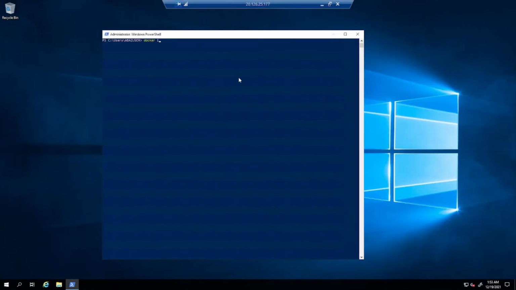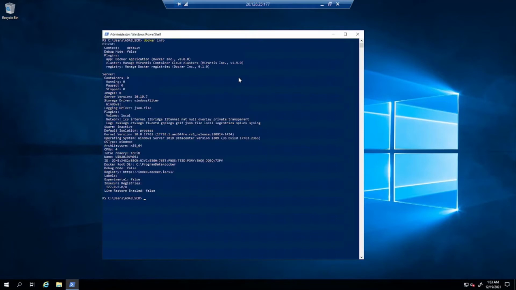So let's do Docker info, and it will give us detailed information about Docker. So as you can see, this is giving information about client and server. So we are currently running Windows, and yeah, swarm is inactive, and default isolation is process isolation. So Windows servers can run in two types of isolation modes. One is process and another is Hyper-V.